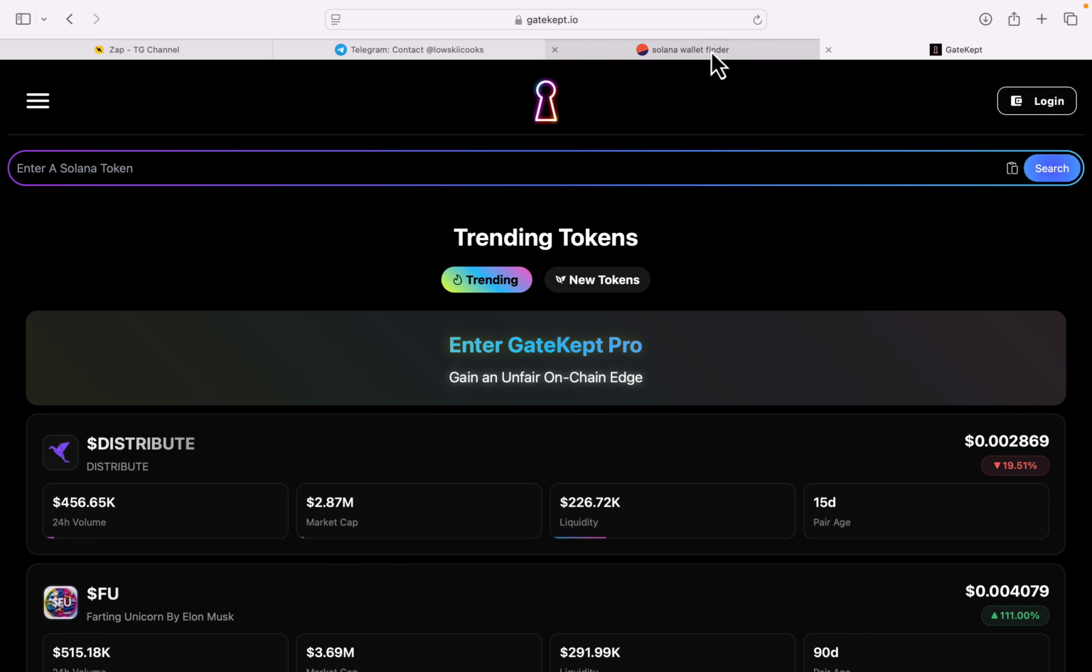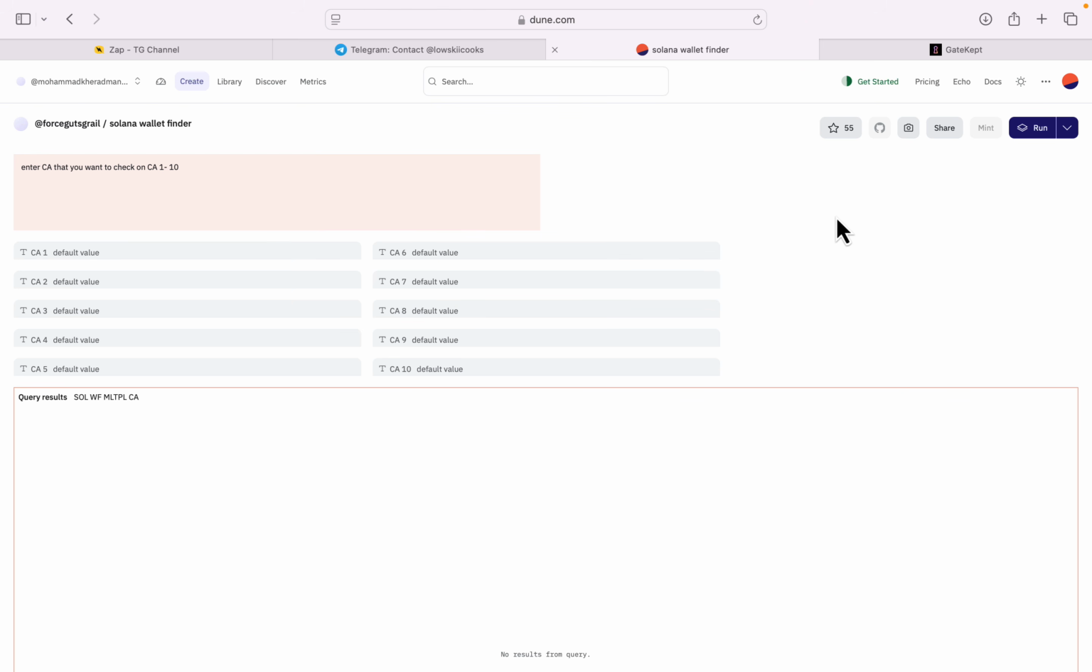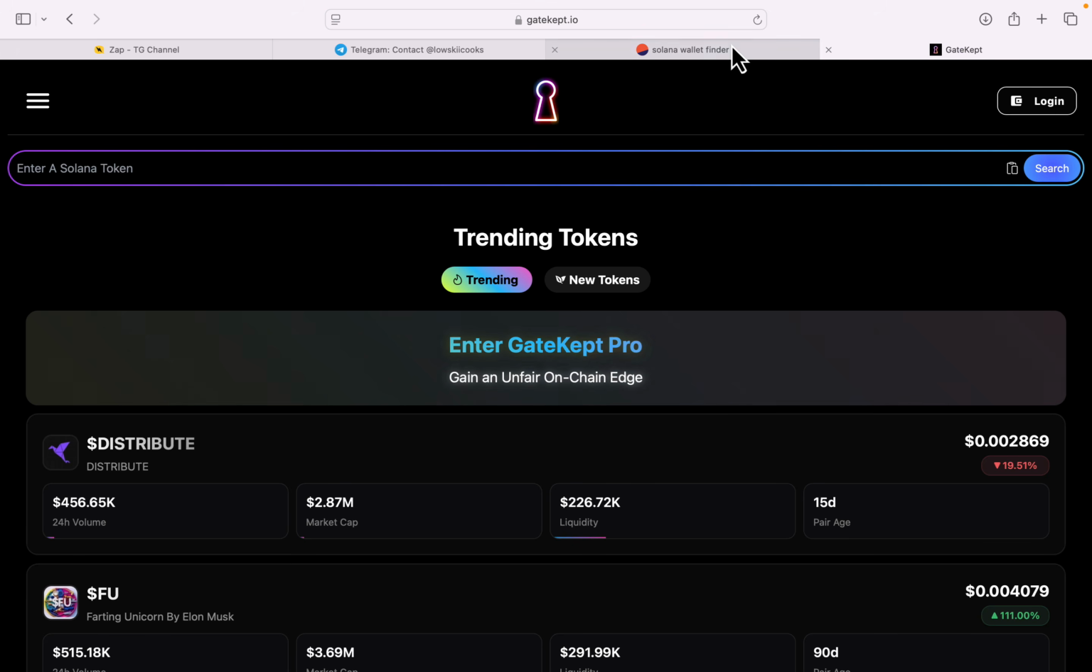However, we can use Dune Analytics for free to find all cross traders between almost 10 contracts. And this is very powerful. It's free to use. The only downside about this tool is it takes something around 5 minutes to get the result. However, it's much more powerful than Gatekept.